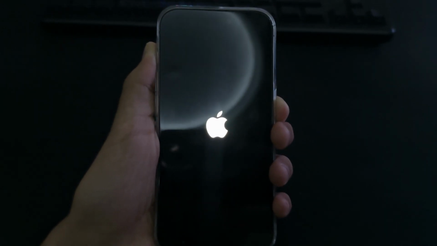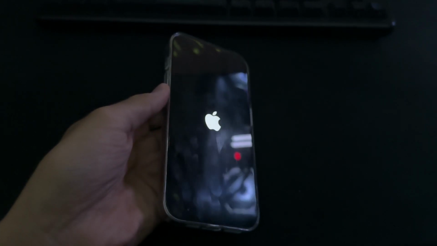And that's it. Those are some of the best ways to fix AirDrop not working on your iPhone.